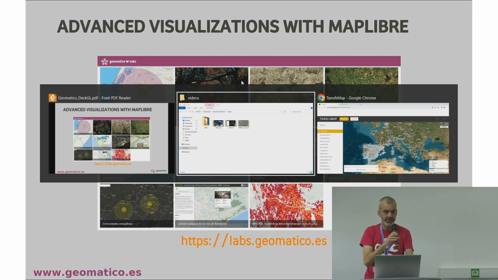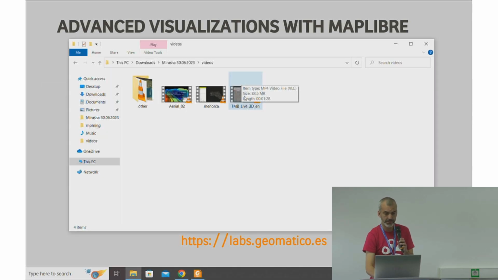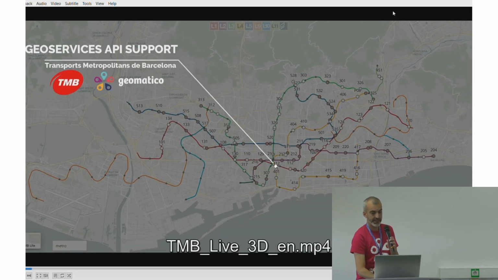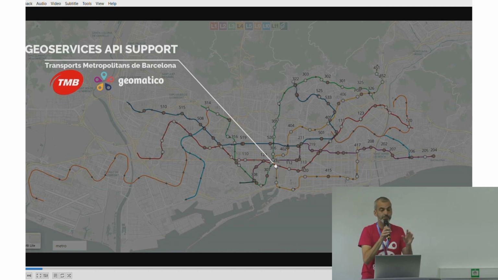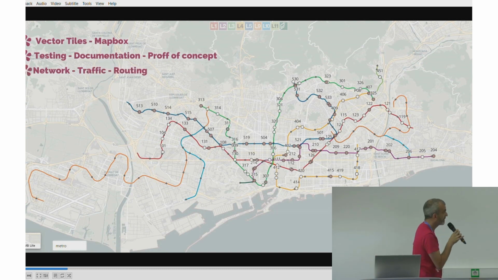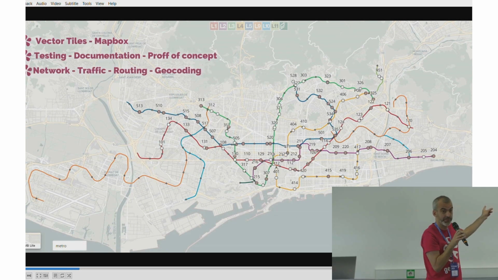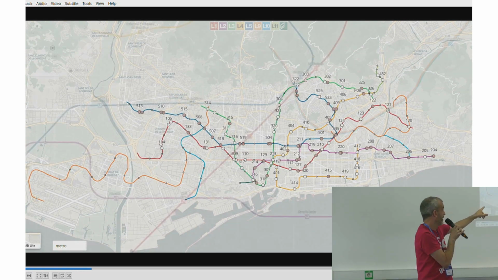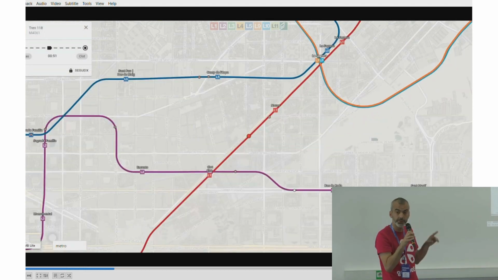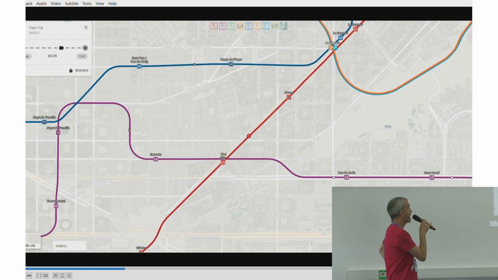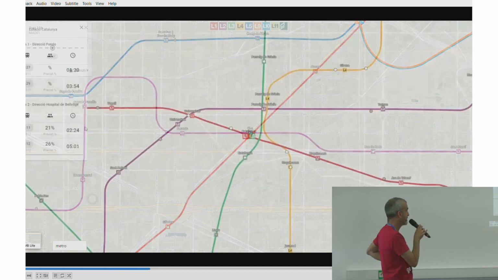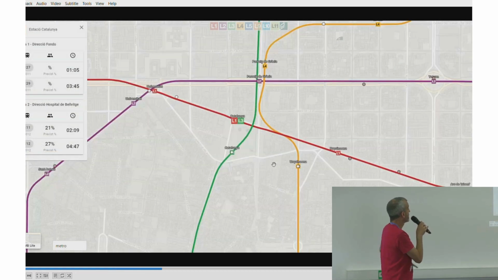I will show you an example video. This is MapLibre, and this is more or less where we arrived with MapLibre. This is the metro of which city? Do you recognize it? Barcelona. This is the metro of Barcelona, and you see the trains in their real position, in real time. There's an API that serves the position every 10 seconds or so, and we make these visualizations.